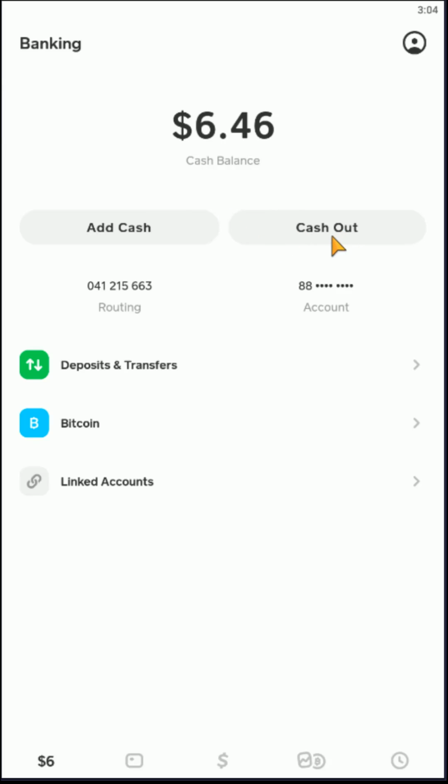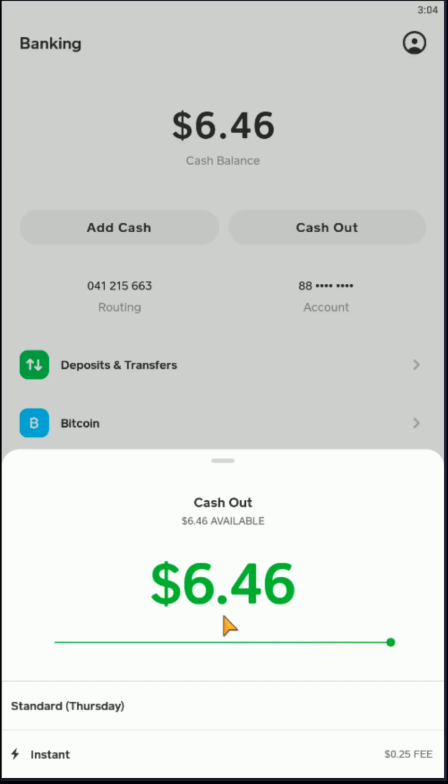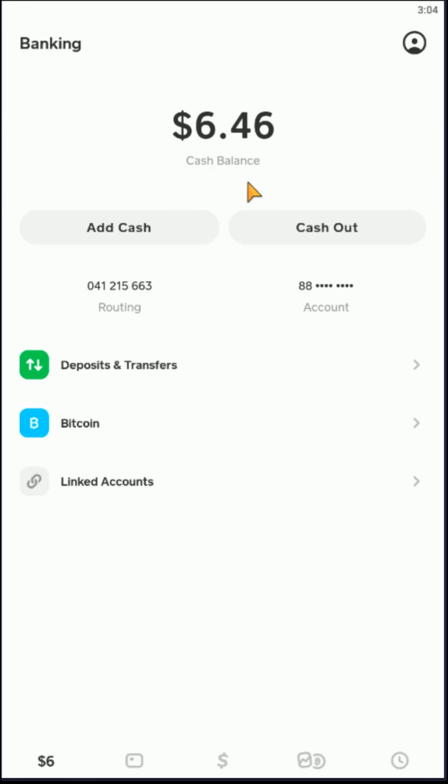So what you want to do is click where it says cash out, and you need to make sure that it's the entire amount. And you can either cash out with the standard way or with an instant transfer. And once your cash balance is at zero, what we're going to do next is click on our little profile icon here in the upper right hand corner.